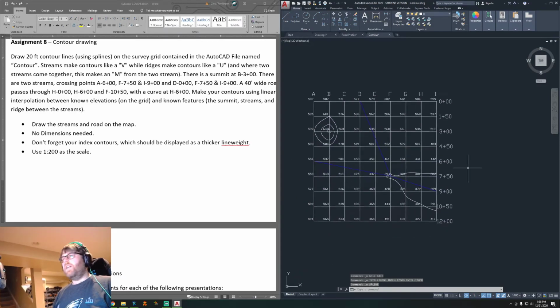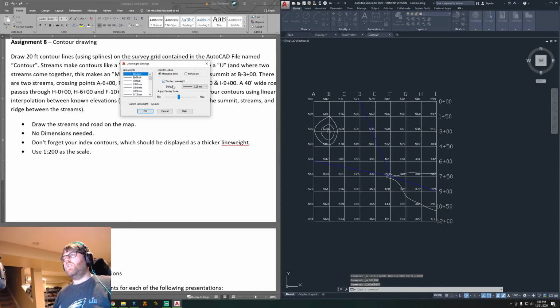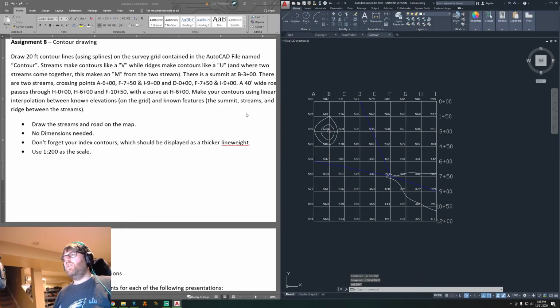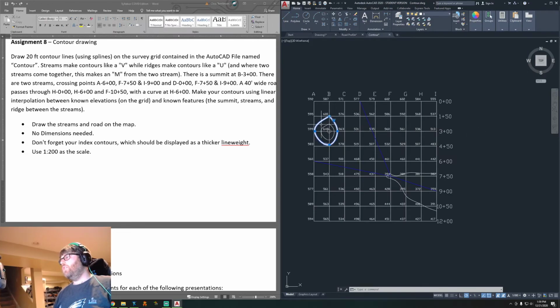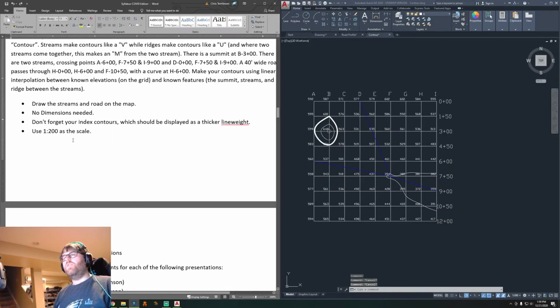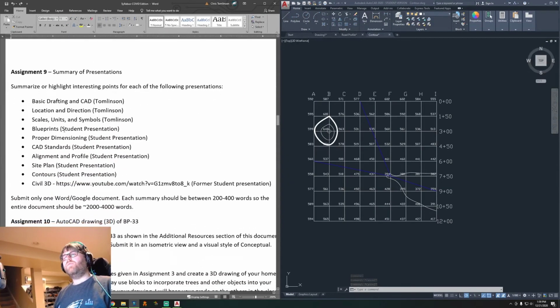You'll complete this entire assignment. If you need to change your line weight, you could display your line weight by typing in LWEIGHT and pushing enter. It says to do index contours, which is every 100. So we can make those thicker: 600, 500, 400, 300. We don't have a 300. 359 is our lowest one. So you should have index contour lines of 600, 500, and 400. Use a 1 to 200 metric scale, and that's that.